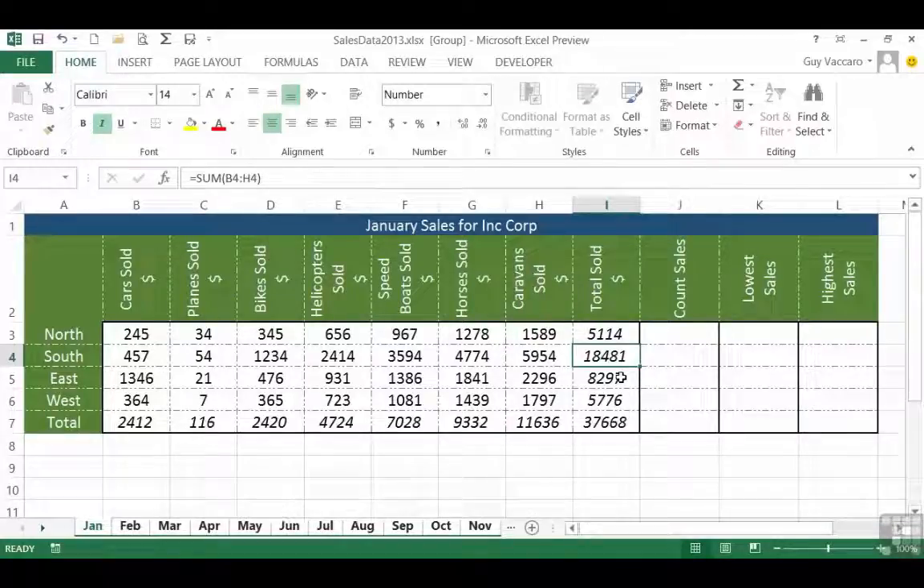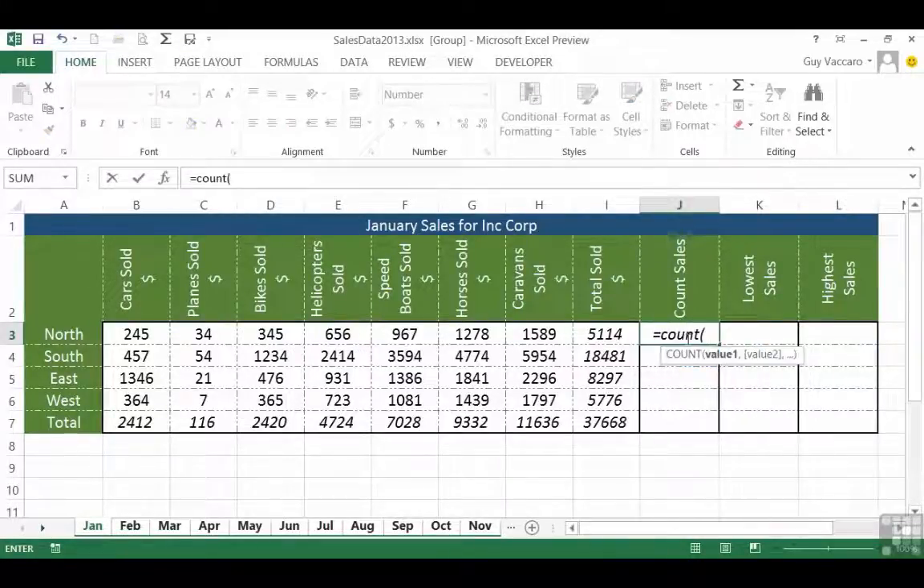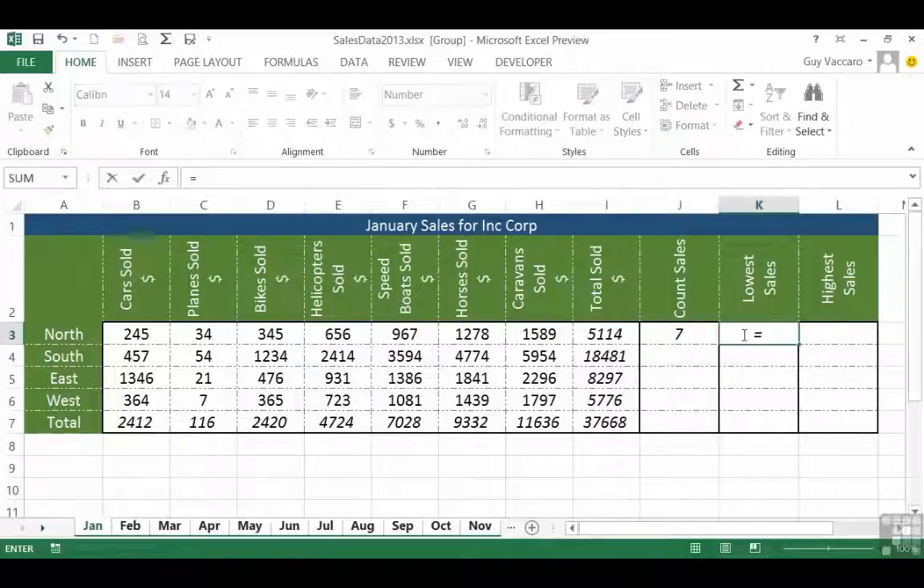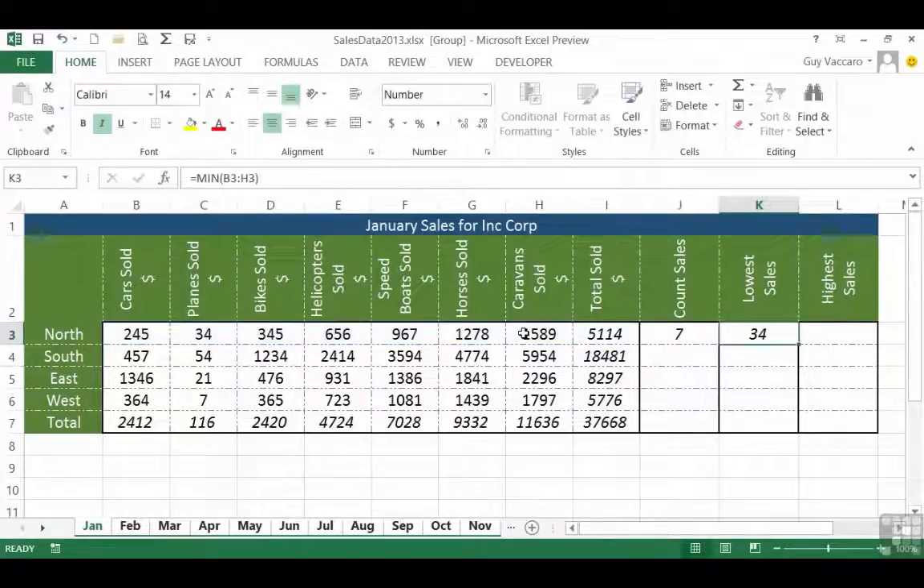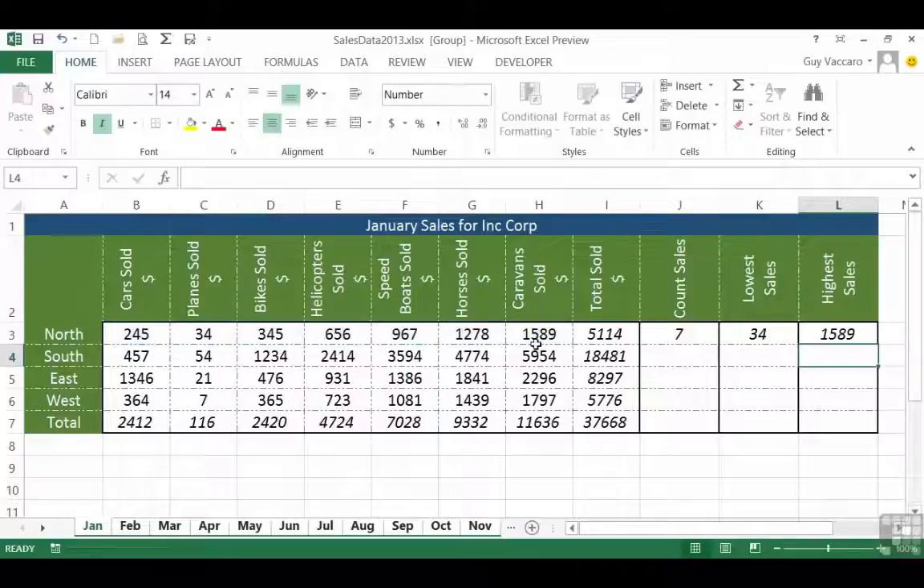So that's the sum function. Count, just as straightforward, equals count, open brackets, select our range of items to count, return. Lowest sales equals min. So these are all straightforward mathematical functions. Return, and the same for the highest sales equals max. Highlight the correct cells, return.